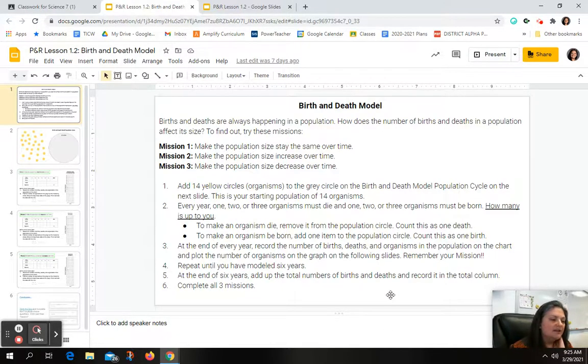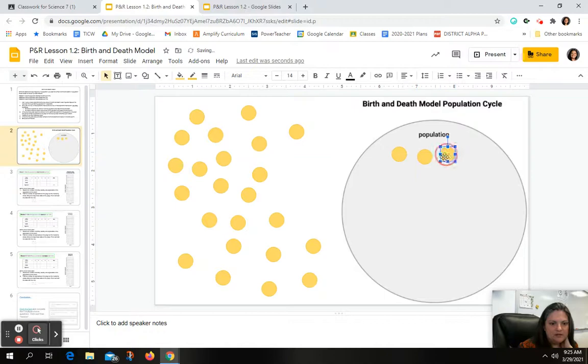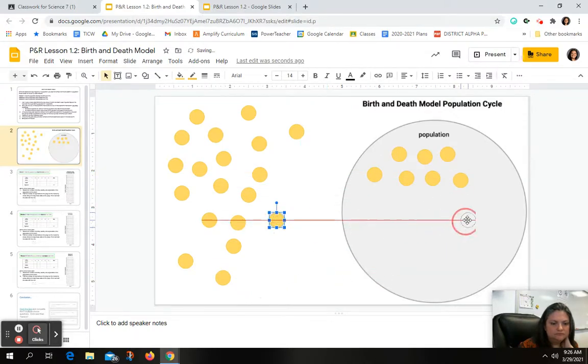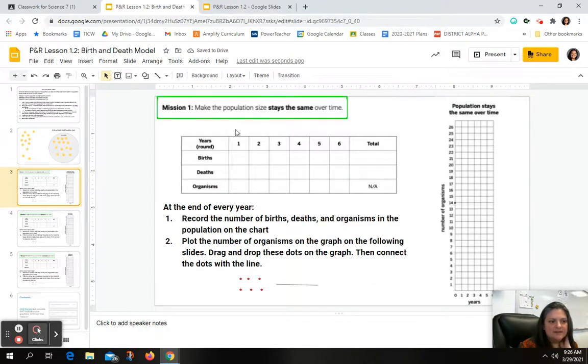All right, so let's go ahead and work together to get this first mission going. We're going to add 14 yellow circles to the gray circle on the birth and death model. So slide 2, we're going to put 14 of these over here. 1, 2, 3. All right, there's my 14. On slide 3 is my first mission.